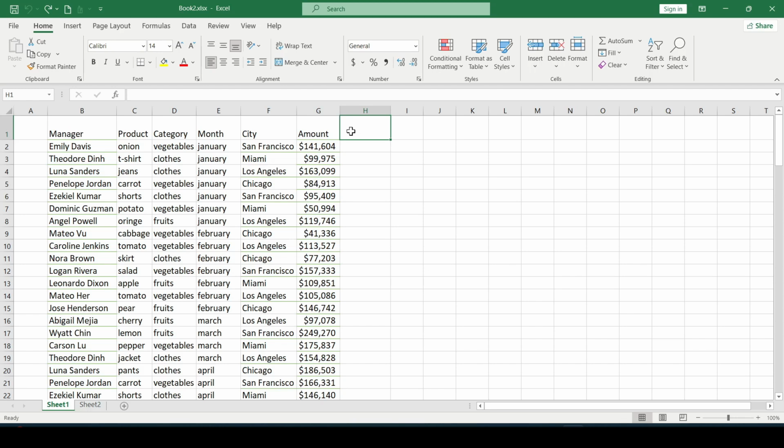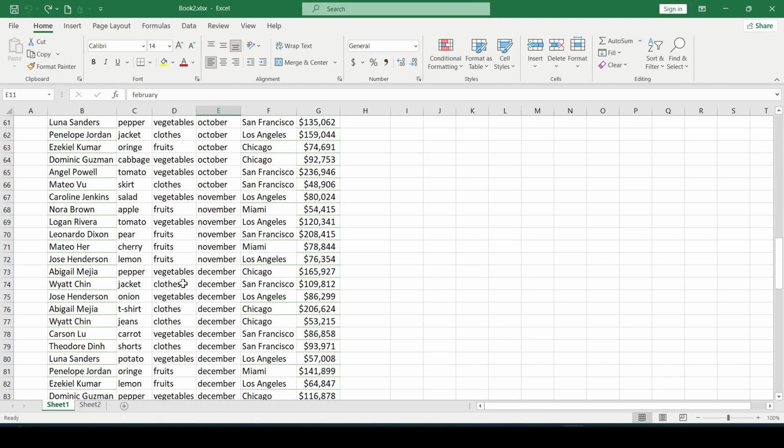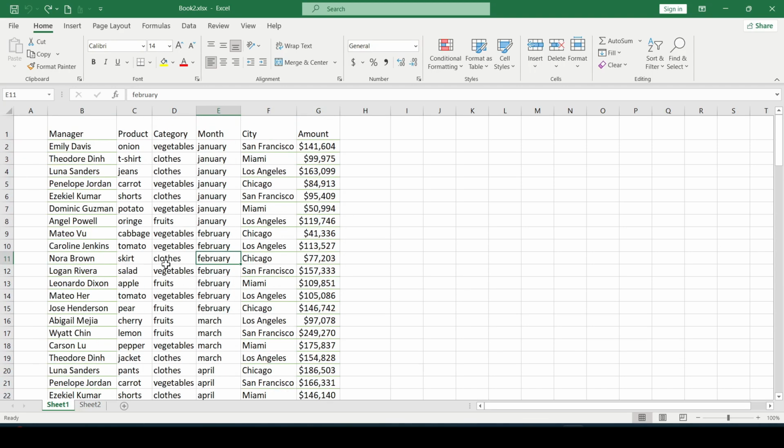Let's consider the following example. Suppose we have such a table, in which each row represents the sale deals of a particular product, which category this product belongs to, which manager made this deal, in which month the deal was made, to which city and for what amount. The table presented is not large, but in reality the number of rows can be much larger.